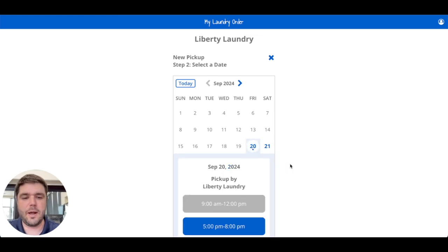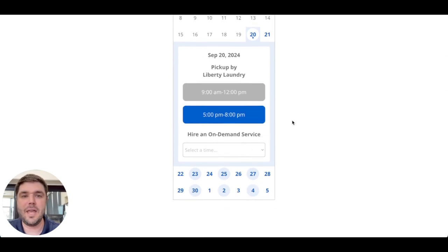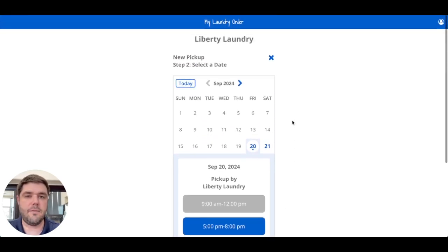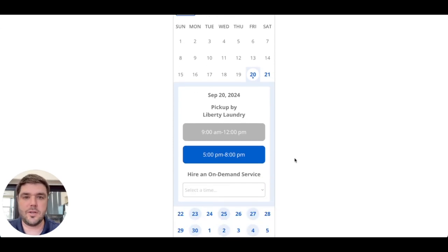If I click on a route day, I can choose a route, or I can choose an on-demand service if I choose the time. So let's say this customer knows that for this hypothetical laundromat, the route times are free pickup and delivery, but then the on-demand choices have a cost associated with them. Just for example, it's totally up to you how you organize it and how you present it to your customers.